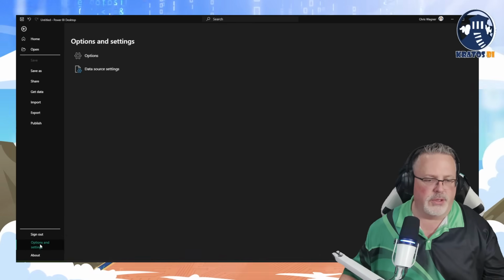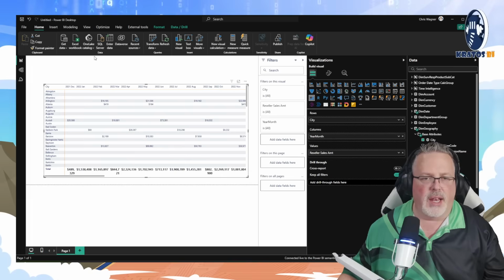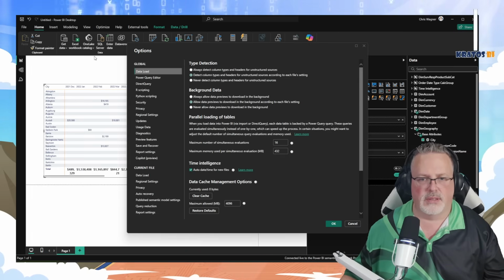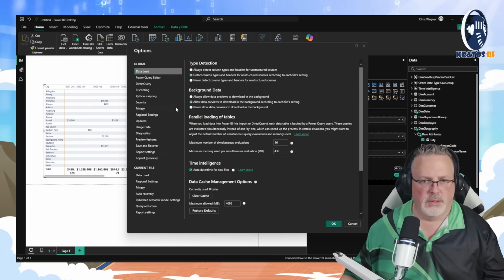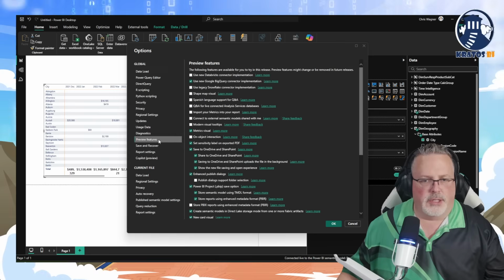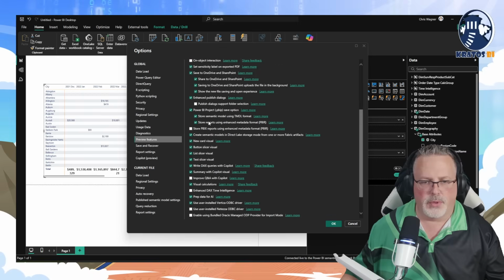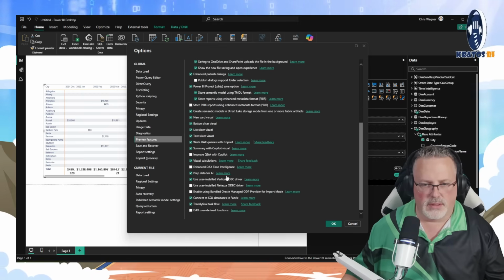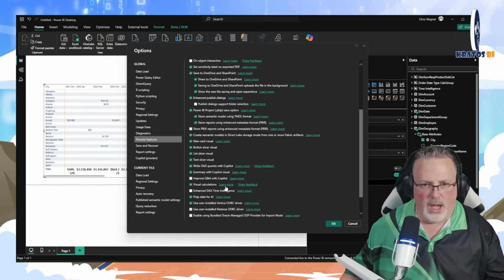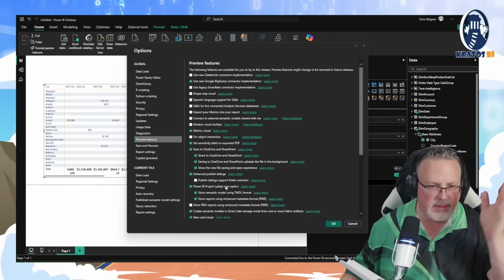If I go into options and settings and options, where'd you go? I think it's preview features. Oh my, I got to click on a lot of preview features here. It's the PBR setting.